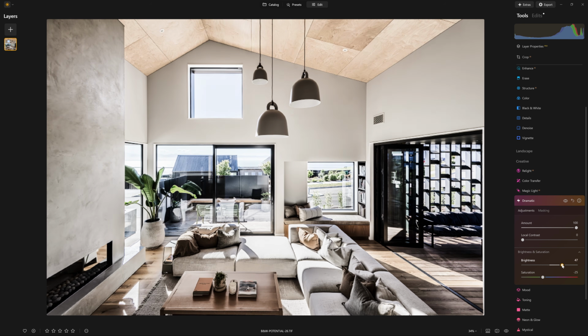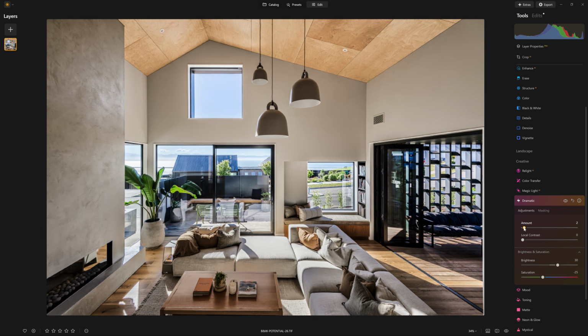So the brightness slider, we don't want to take that too high, but also having that default of just lifting that brightness is quite a nice thing to do. And now we can grab that amount slider, bring it all the way back down, and just start to tickle a little bit of that in. I don't know, 15, let's have a look. Before and after, just a subtle elevation of that brightness, before and after.